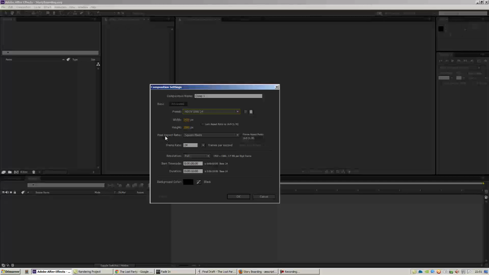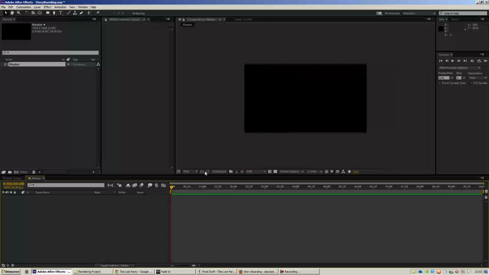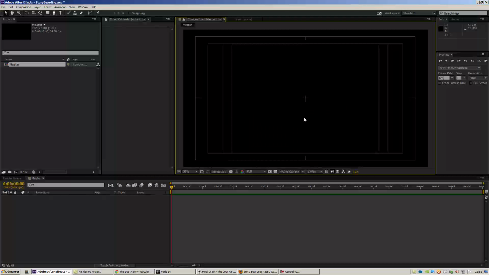I'm selecting a pixel aspect ratio of square pixels and a frame rate of 24 frames per second, but I could go on any frame rate and any resolution. It really depends on what you want to do with this. I don't care about the duration, and I'm going to name my composition something like master for my master composition. Okay, so now I've got this empty composition right inside After Effects.